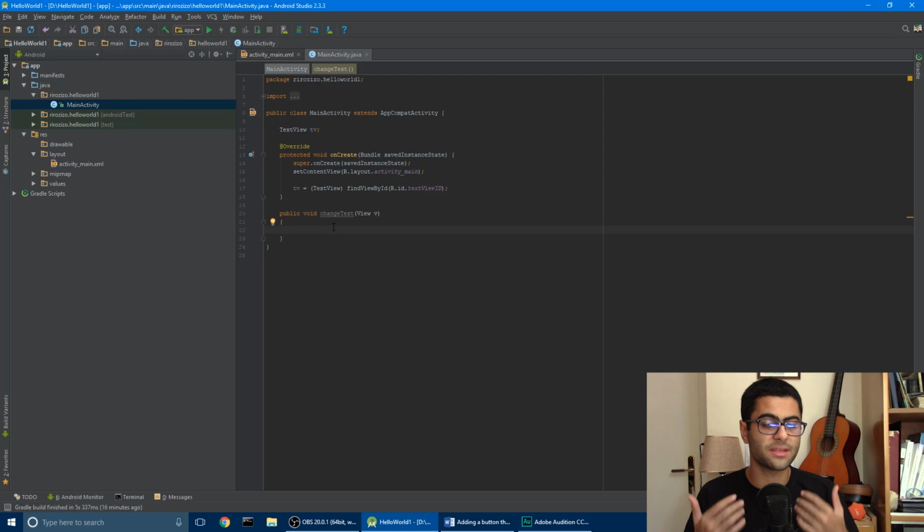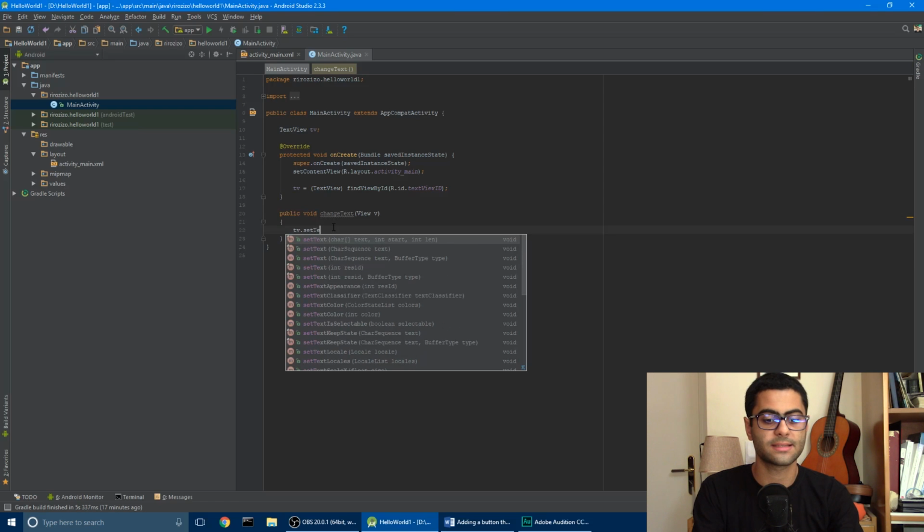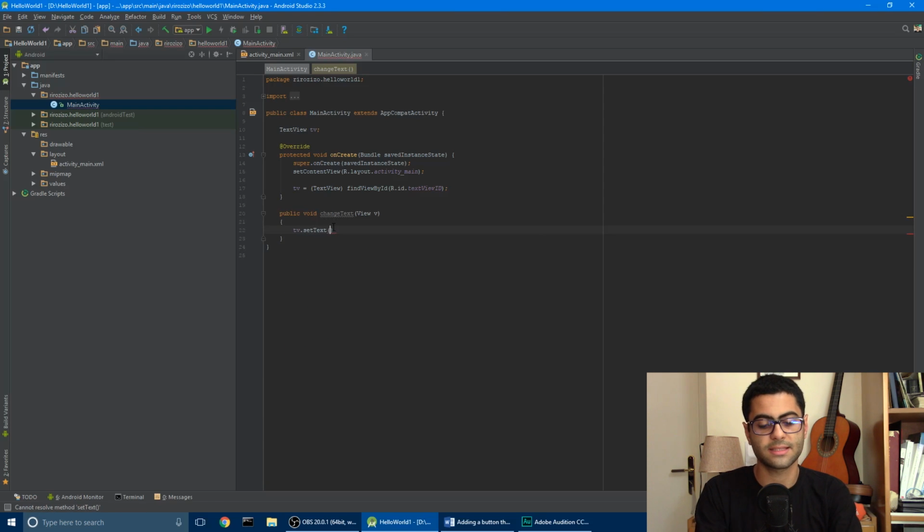Now inside this method, we need to change TV and set its text to "How are you world", so that whenever we call the method changeText, TV will be "How are you world". The code for this is tv.setText, and then inside quotes, "How are you world". Of course, don't forget the semicolon again.